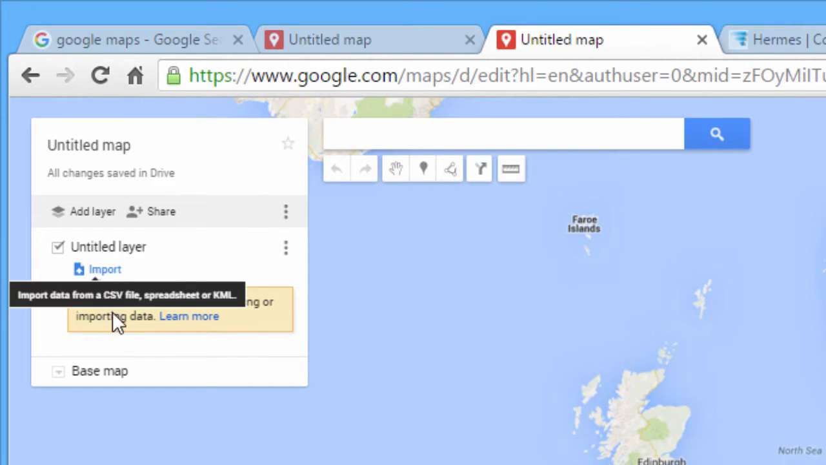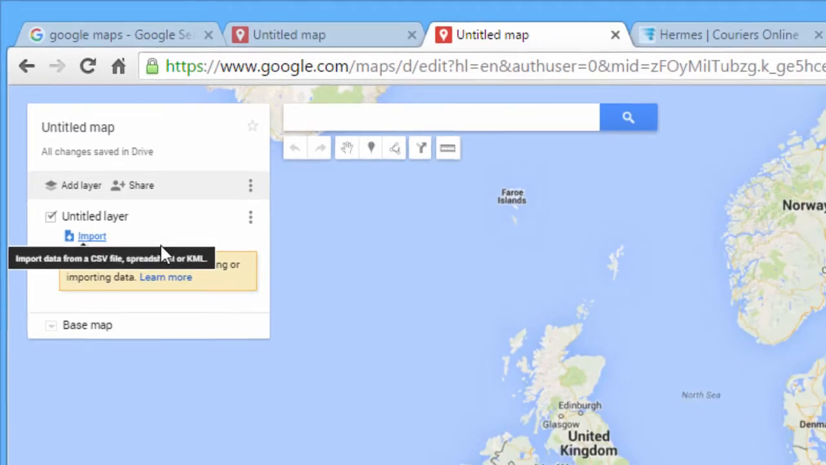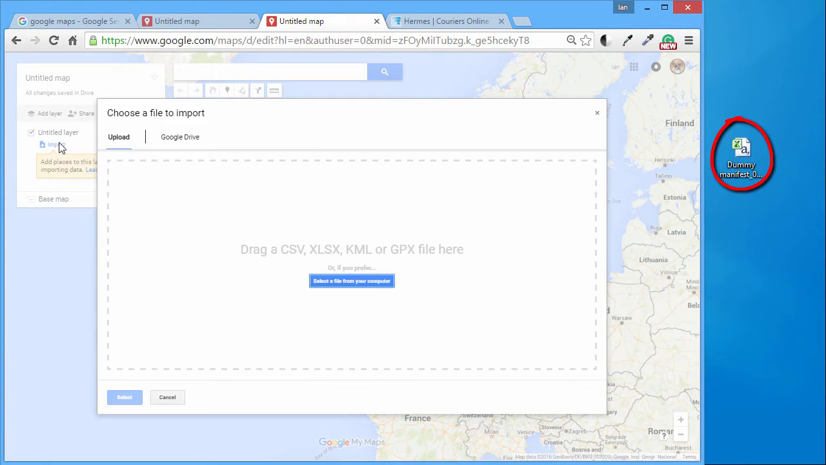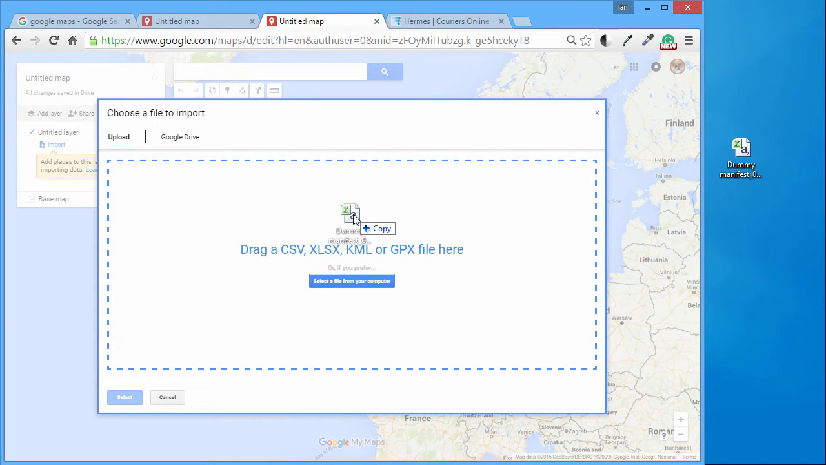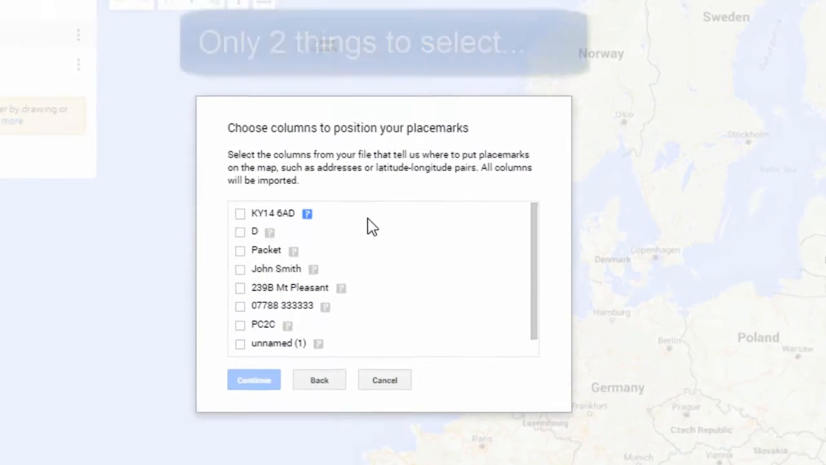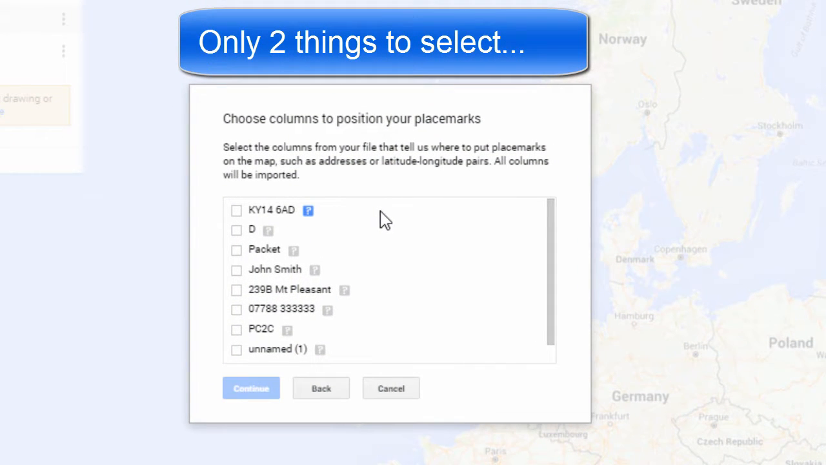And what we're going to do is to import data. And as you can see, it says import data from a CSV file that we've just exported, this over here. So we click import, and you can select the file and look for it in your filing system, or you can simply drag it in there. So let's drag it in. I've saved it on my desktop, and I just click and drag. It uploads it.